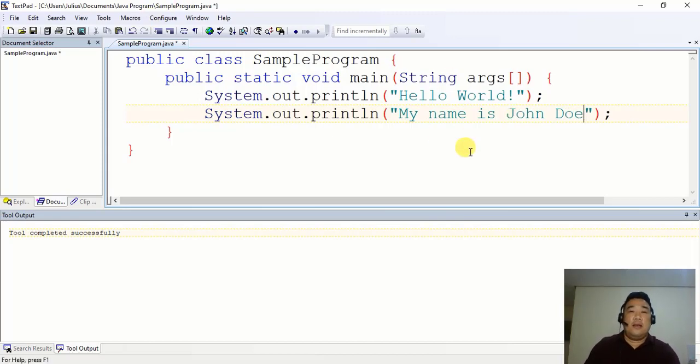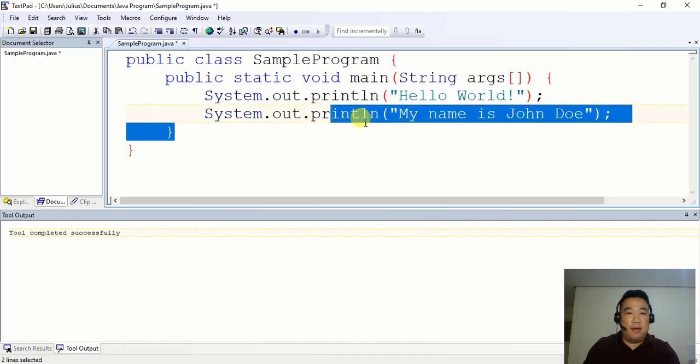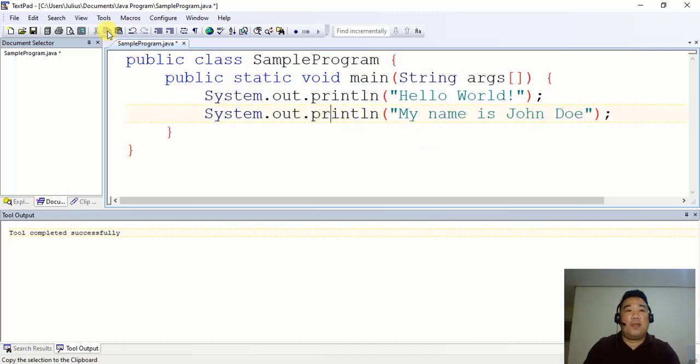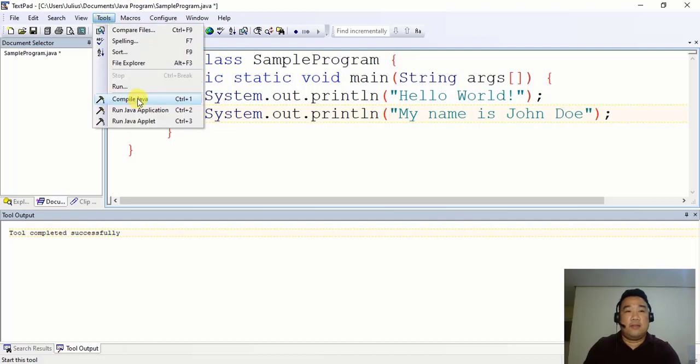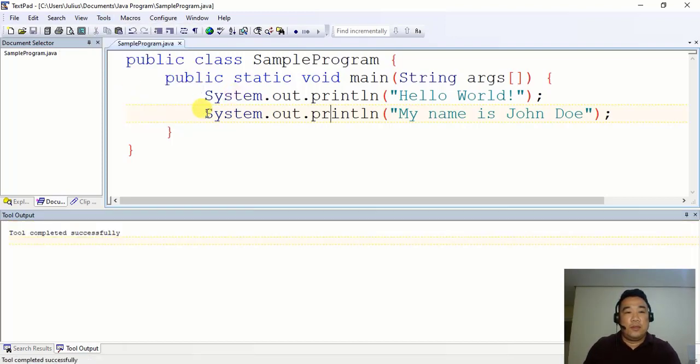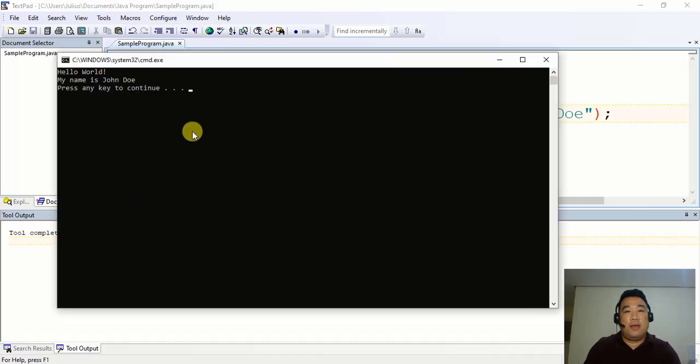So, once may gina-edit kita, guys, ang maling tandaan nyo, every time nga may ginadugang kita sa program ta, i-compile tagin na siya. Then, so compile ta siya. Okay, still, wala error. Click tang tools to run ng application. So, hello world, my name is Jando.